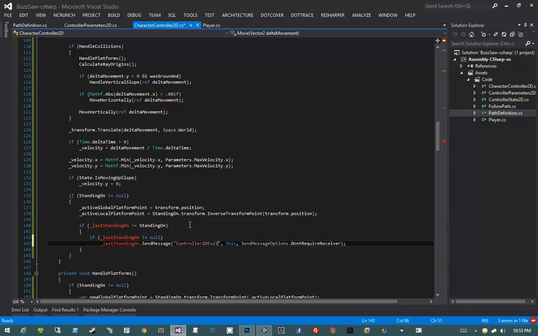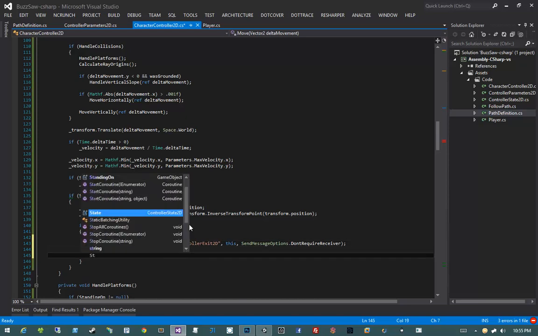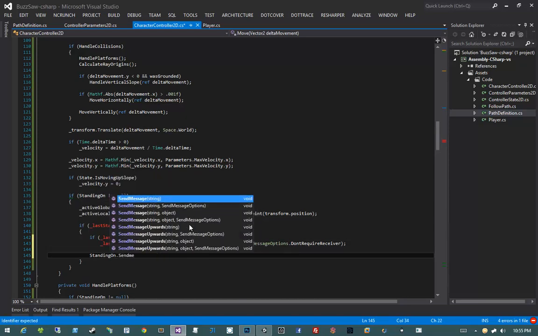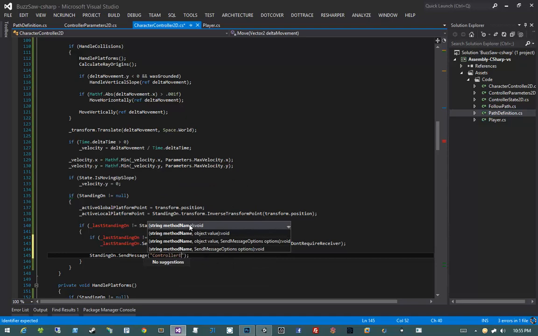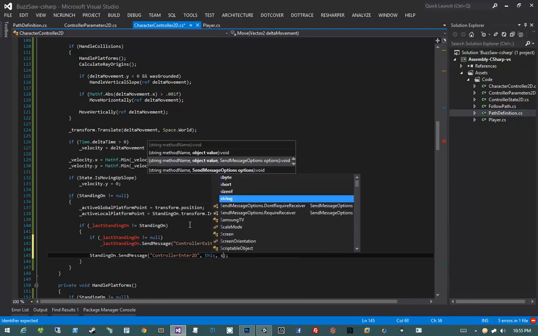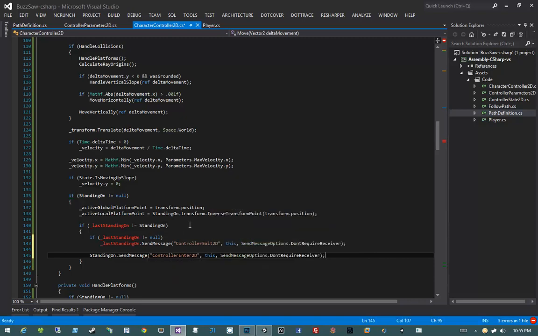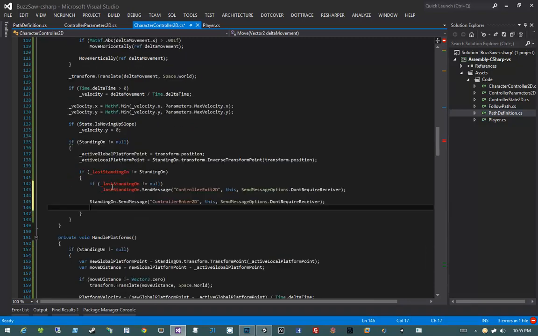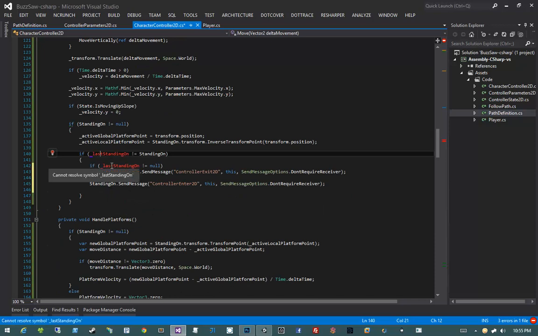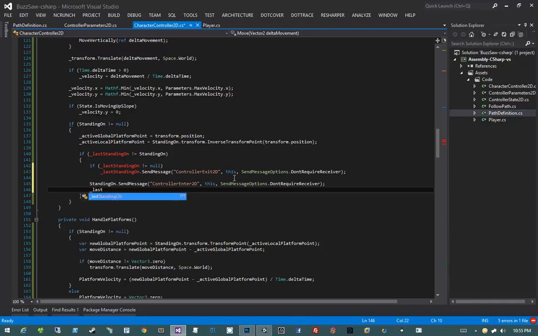Actually, controller 2D exit looks kind of ugly. Let's change it to controller exit 2D. Alright, so that's that bit. Then what I'm going to do is say standingOn.SendMessage controller enter 2D, with SendMessageOptions DontRequireReceiver. So if we're standing on something different this frame, if the last thing we were standing on wasn't null, tell it we exited, then tell what we're currently standing on that we entered it, and then set lastStandingOn to equal standingOn.